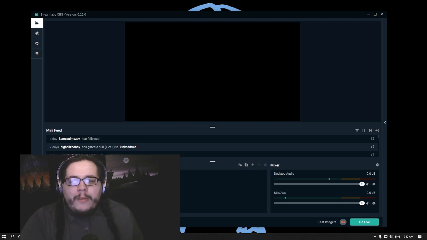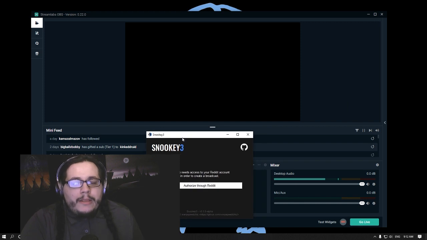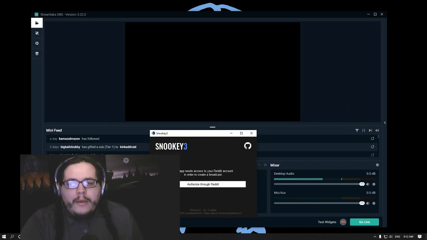And you need another bit of software to get your unique stream key from Reddit to put into the streaming application. There are a couple programs to get this done, and all are community made. I personally use SnooKey 3, but there is also SnooKey 2, and that one is very popular, and a web-based version of SnooKey called snookeyjs.com.